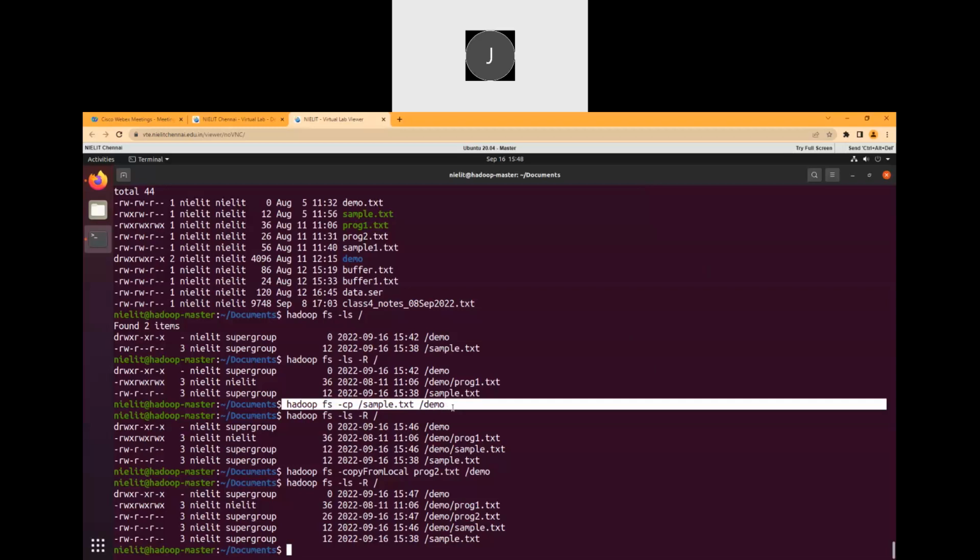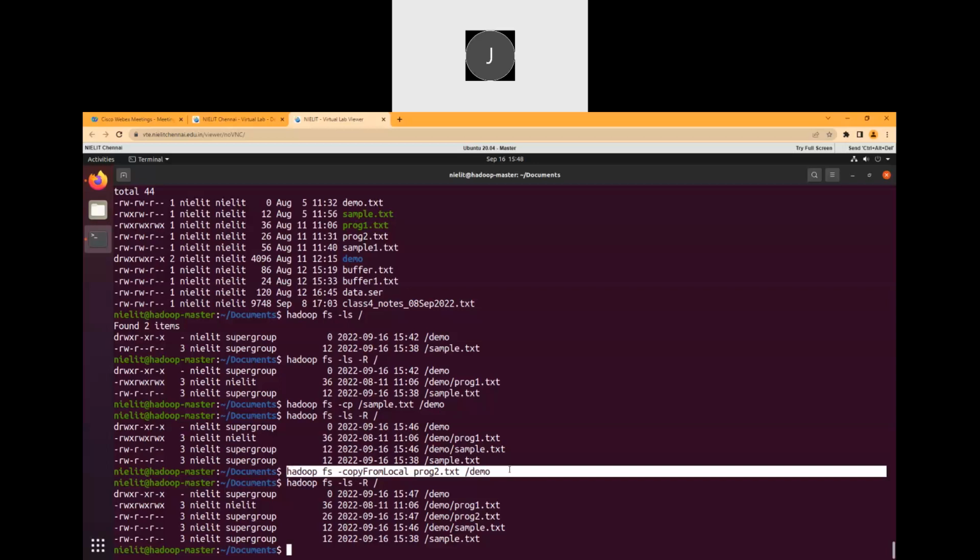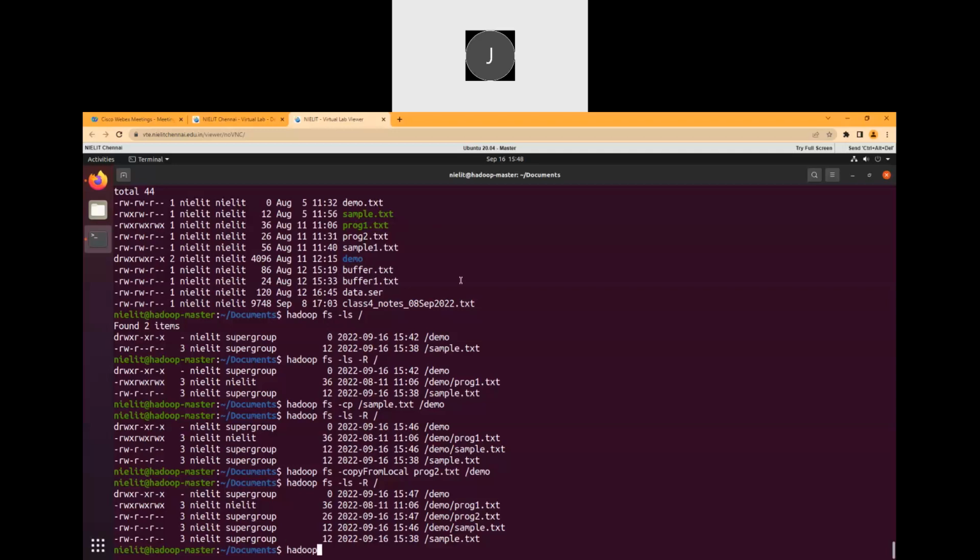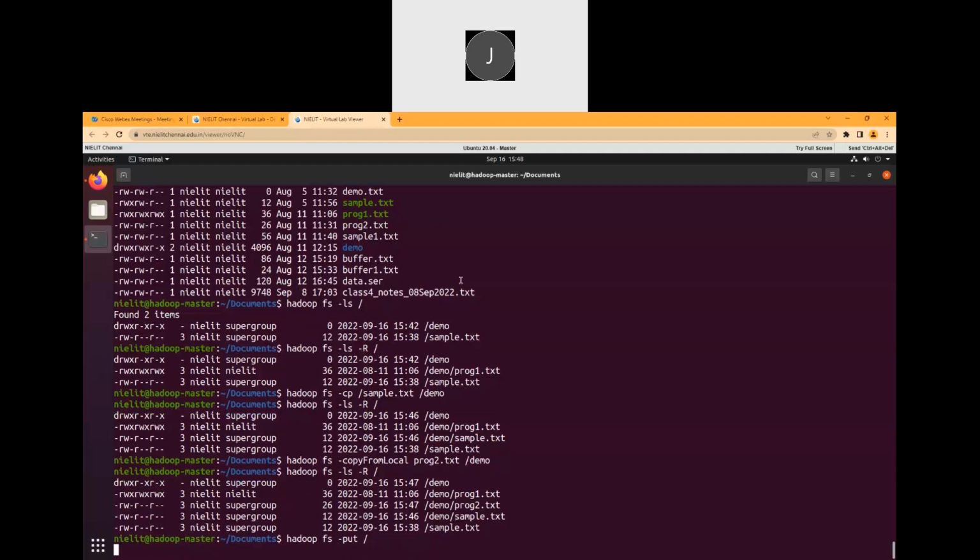This is the copy command, and this is the other copy from local command. Can I make it again? What I will do is first put buffer.txt into Hadoop. fs hyphen put is the command to put any files into HDFS, in the root directory. I will put it.